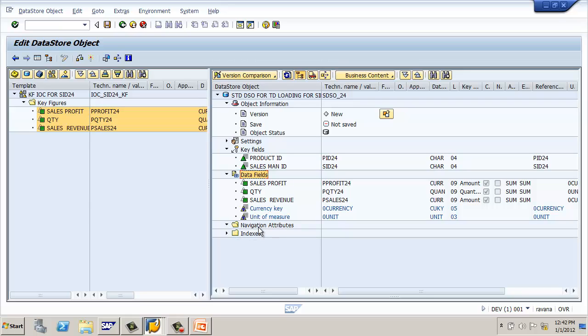Now if you expand your navigation attributes, it doesn't have any fields because we have not created any navigation attributes. We haven't created anything here. At the time of attribute creation, if you select it as a navigation attribute in your InfoObject creation, then it will display here. Unless you select it there, it won't display any navigation attributes. So it's showing blank here.